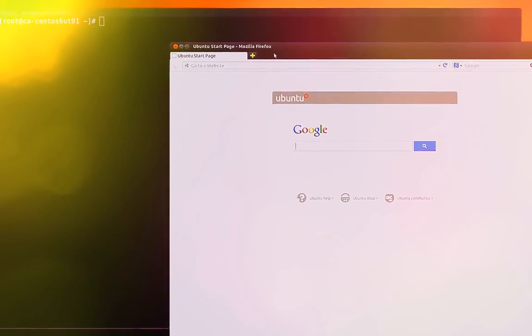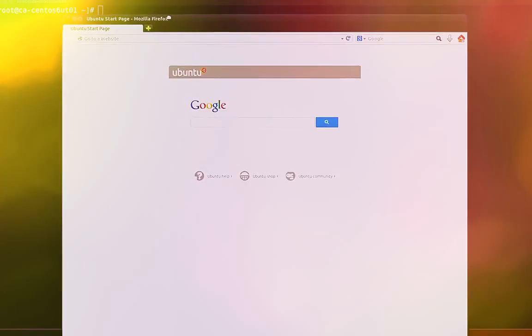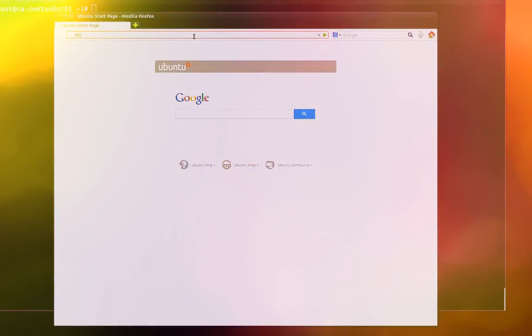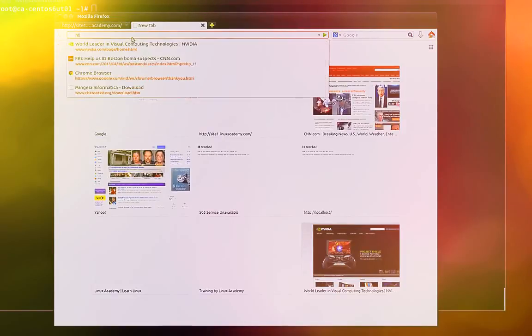And now we'll open up a browser. Oops, sorry about that. And we'll visit site1.linuxacademy.com. And there we see site1 on CentOS. This is site1 on CentOS. No configuration changes made from Ubuntu. And site2 on CentOS. This is site2. No configuration changes made from Ubuntu.